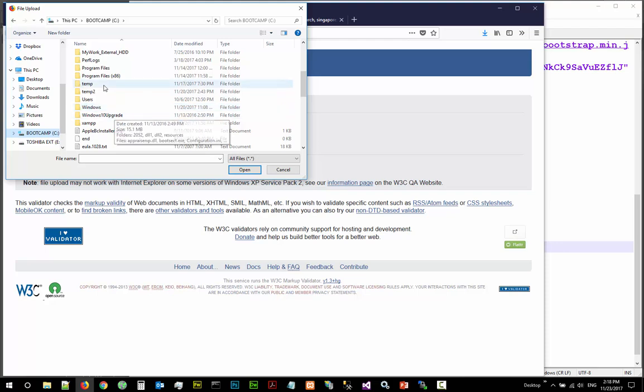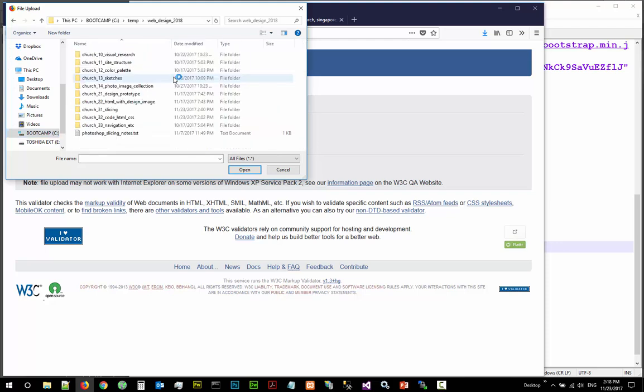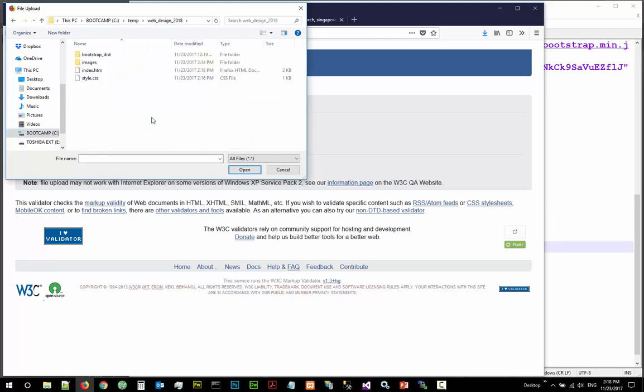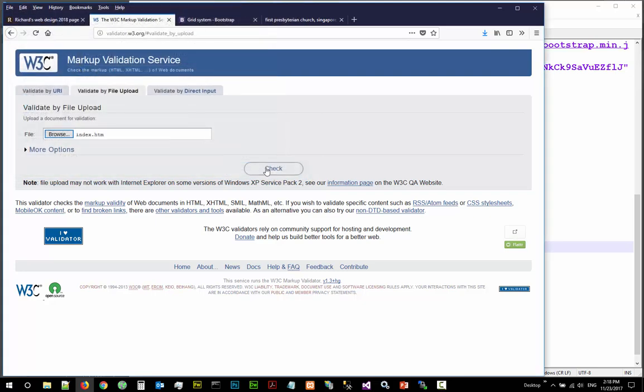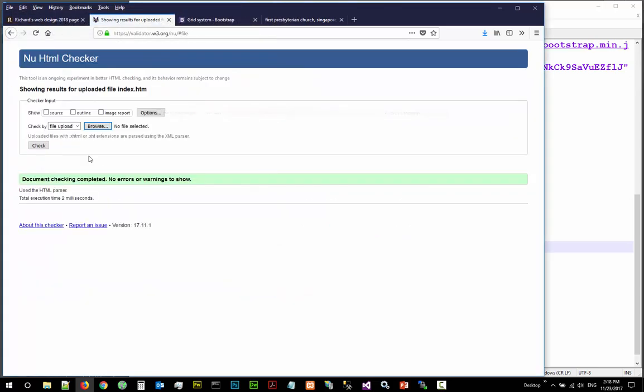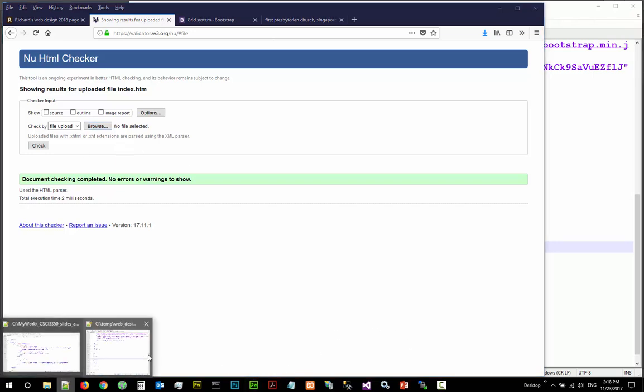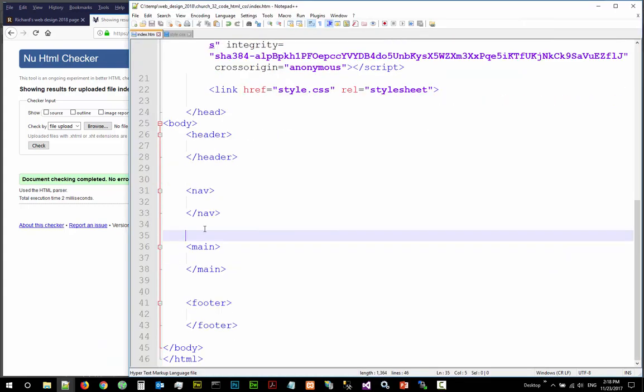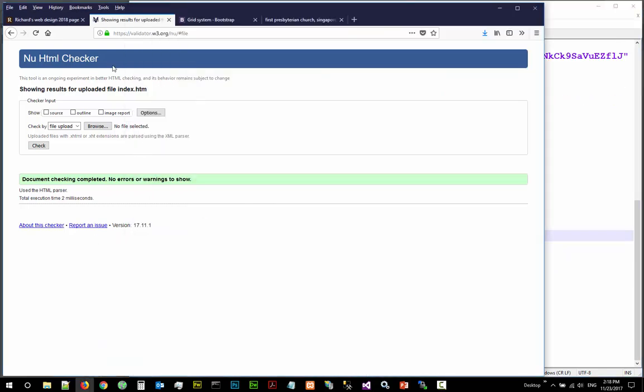10. Web design. 32. Index. Do a check. You should see no error here. If you see error, you have to go back to your file and start changing things. Okay, that means you made a mistake.